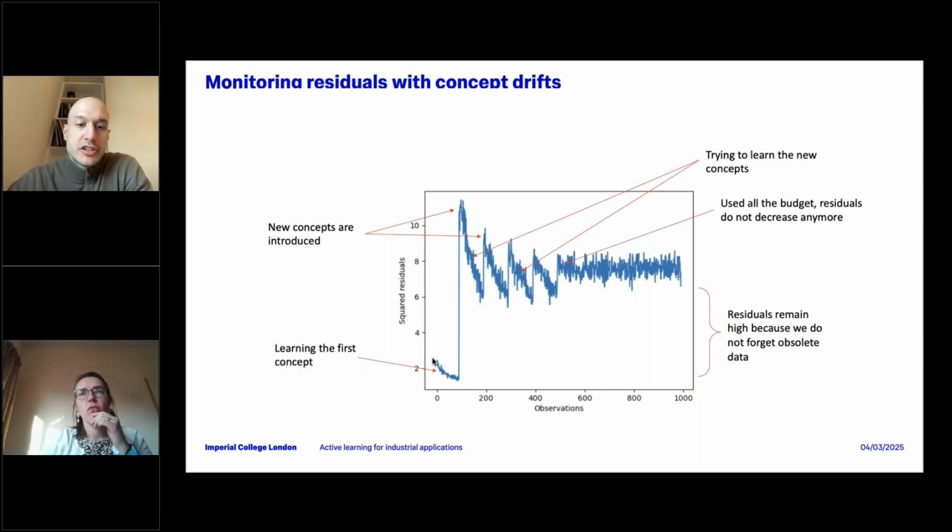So we can see that initially our error is reducing because we are improving and collecting new labels, and we are improving our understanding of the model. Then we get, for example, a sudden jump in the error because the underlying model has changed. So there's a new concept that's being introduced because, for example, the coefficients of the model have changed.